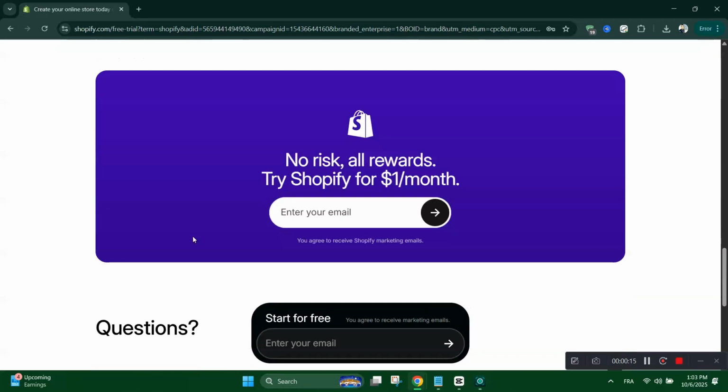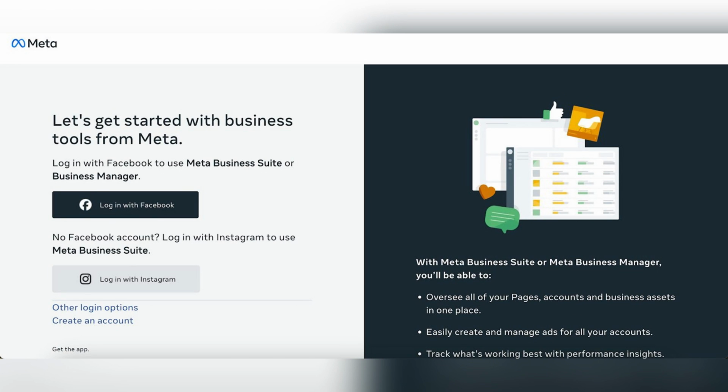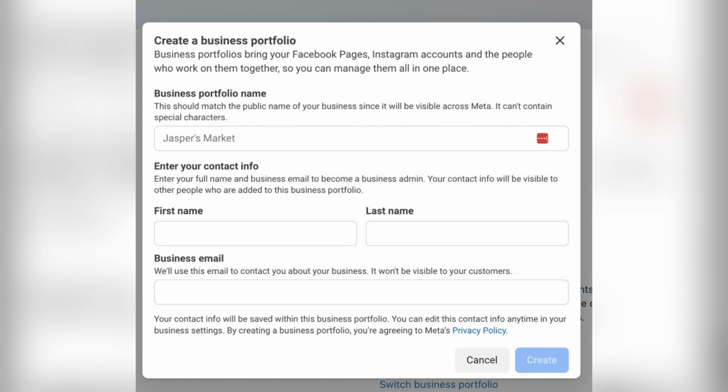Firstly, go to business.facebook.com and log into your Facebook or Instagram account or create a new one. Click Create an account and fill in your details such as business portfolio name, your name, and business email address. Then click Create and confirm your email. Now your business portfolio is ready.